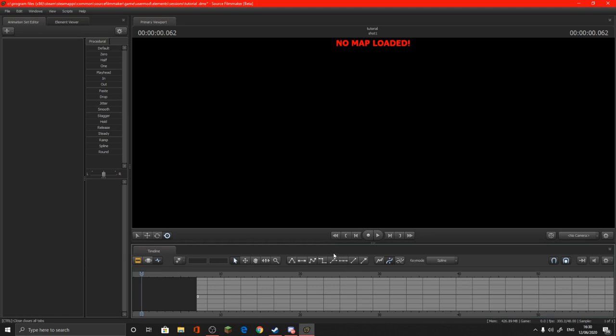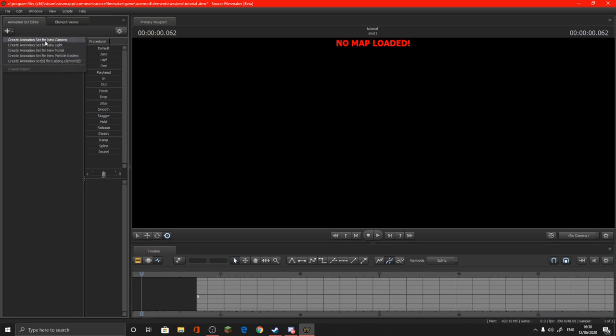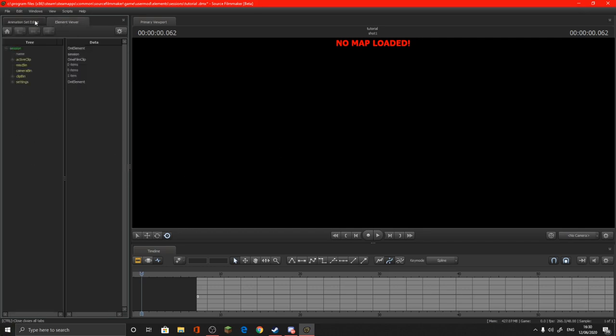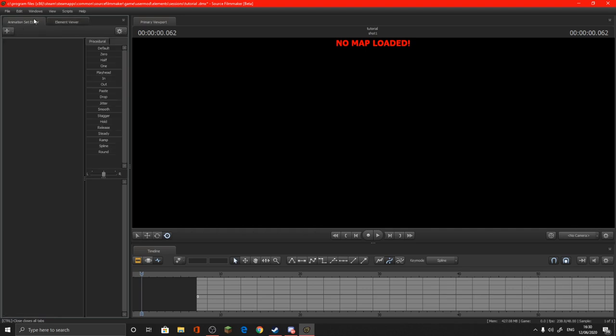The animation set editor is where, if you click up here, click new light model, that's all going to display here, so you can sort out your settings. You'll see what I mean in a future video. Element viewer is for changing some stuff like materials and stuff.